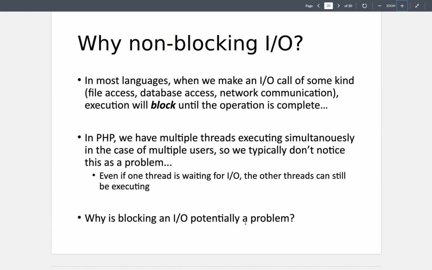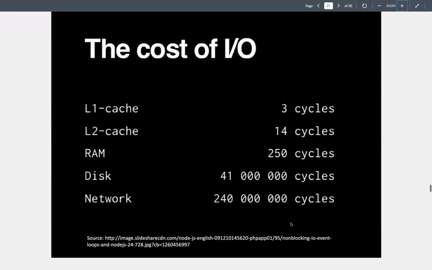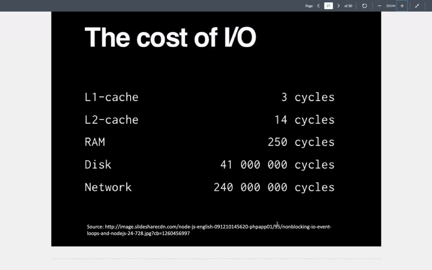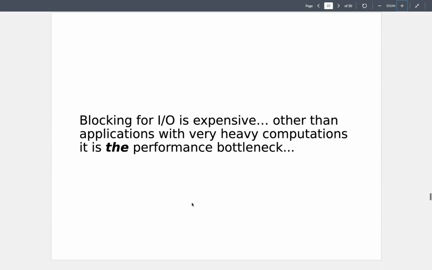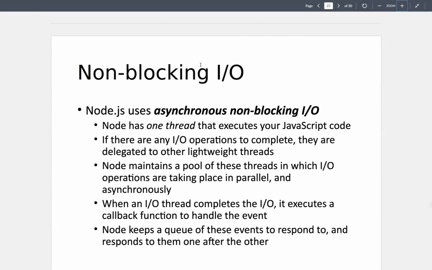Why is blocking I/O potentially a problem? Cost of I/O. It is quite expensive to do things like file access, database access, network communication. For most languages, we wait until this is complete to continue the thread. So blocking for I/O is expensive. Other than applications with very heavy computations, it is the performance bottleneck. It's very expensive.